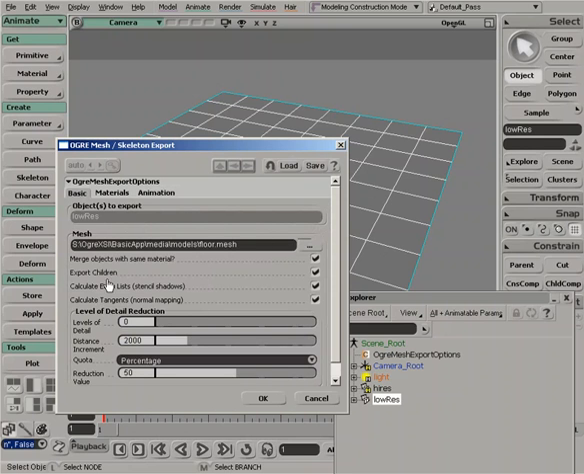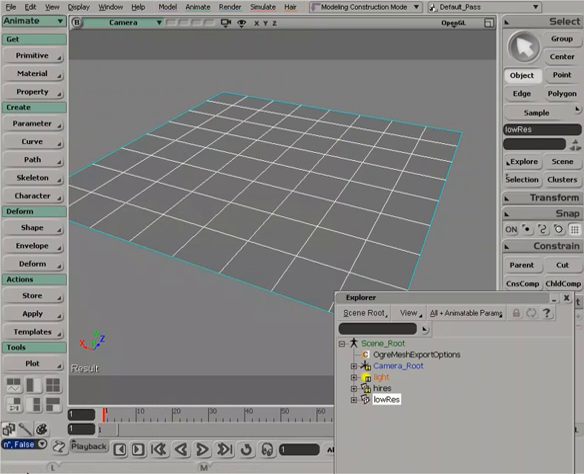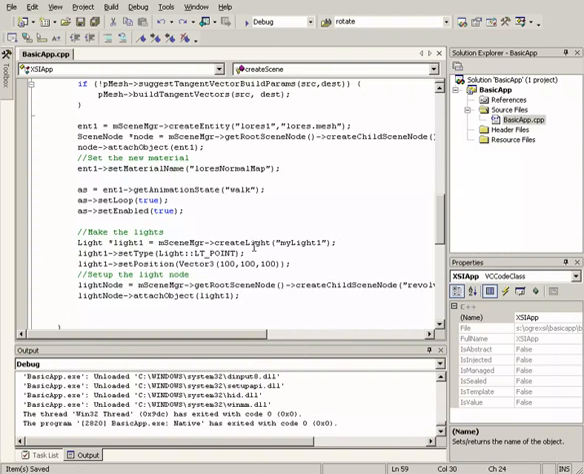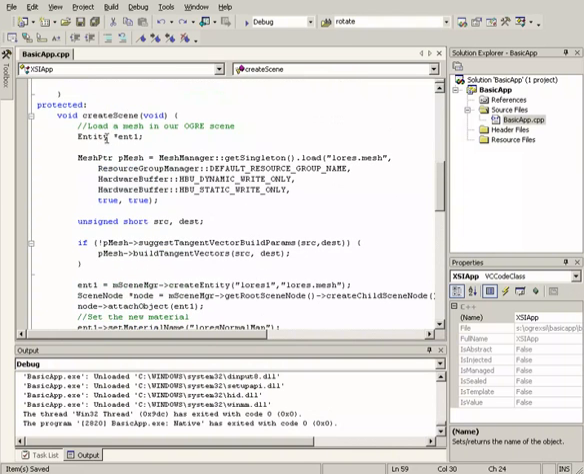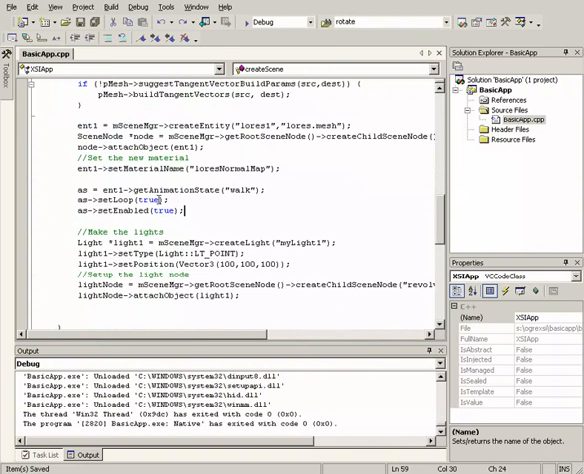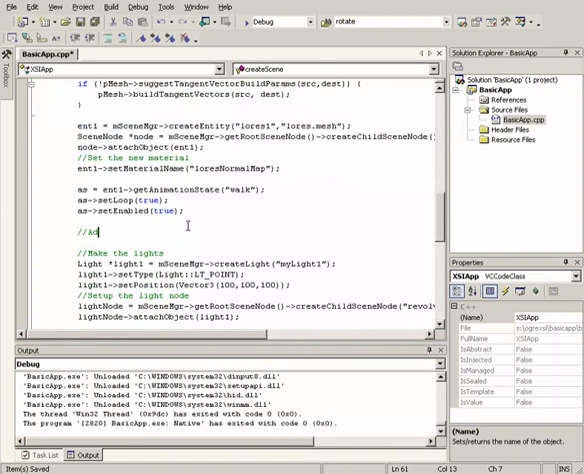We've got everything set up. Don't forget to turn on calculate tangents, otherwise you'll need to go in and rewrite that mesh pointer code again. Click OK. It's exported the mesh. That's good for us. Now let's go into our IDE and add the mesh to our code. We'll go to our create scene code, and right after the animation state and before the creation of the lights, let's add our floor surface.